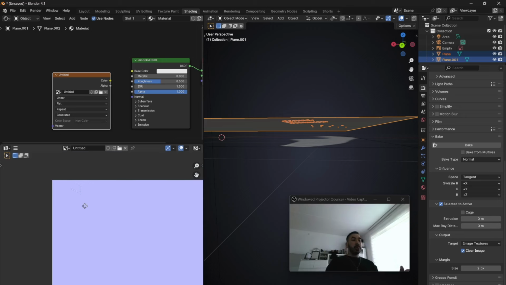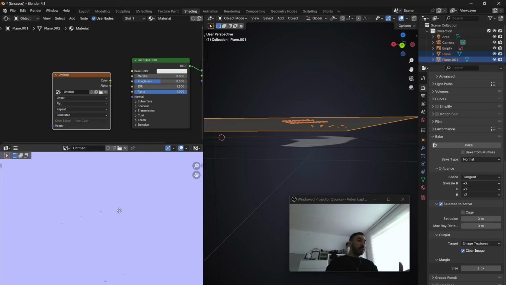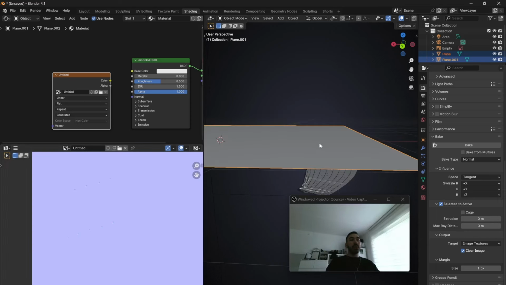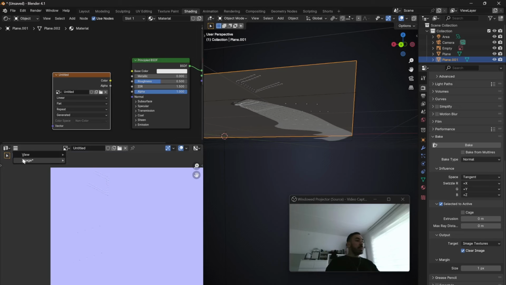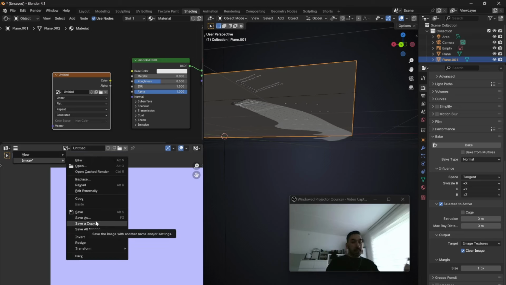And hopefully within a couple of seconds, you're going to get a purple image down here in your image editor. And on this image, you're going to see the details which you just baked. If you want to add some more details, you can just add them onto this object and then bake this again the same way I just showed you over this image. Now in the image editor, open up this menu, go to image, save as, and you're going to save this image somewhere to your computer.